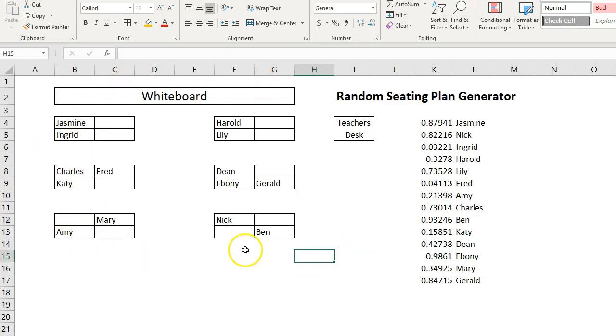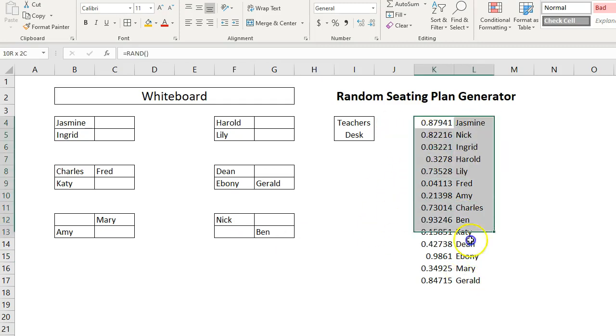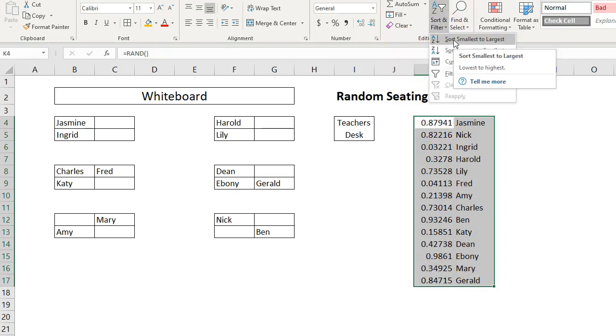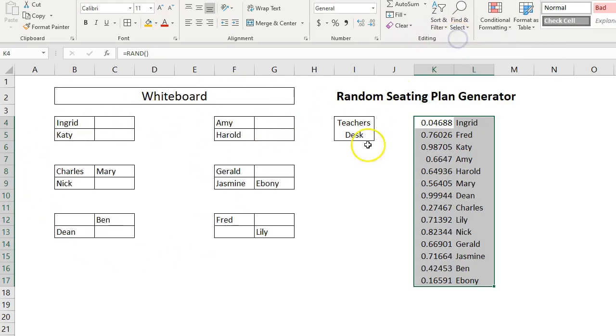Just to revise what we did in the previous tutorial, we set up a seating plan similar to what you see on the left, and then you had your names here on the right. Now, if I highlighted the names as well as the random numbers next to them, and then sorted them from smallest to largest, it changes the seating plan. I'll do it right now.